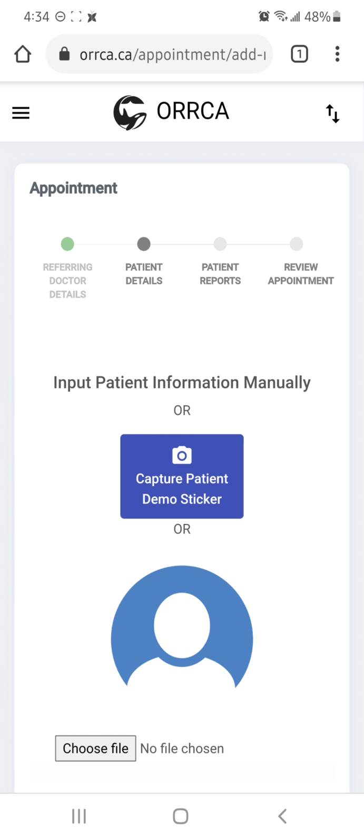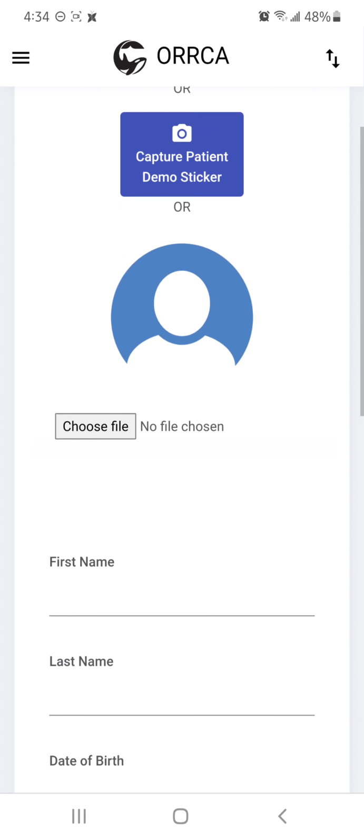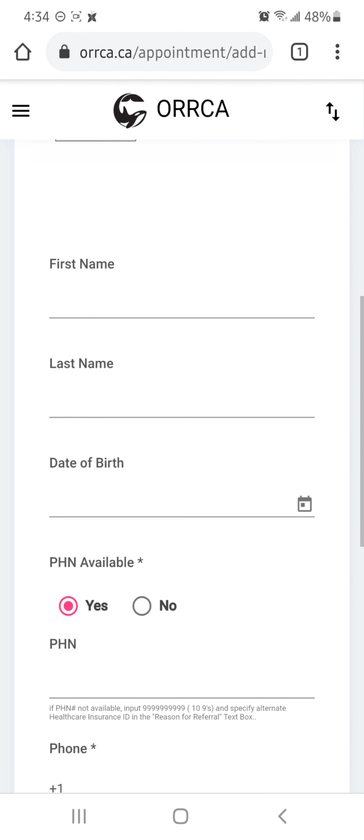Now, in the next window, this is where you're going to create the appointment and provide the demographics for the on-call surgeon and the reason for the appointment request. So you have two options here. You can either capture the patient demo sticker or enter in the data manually.